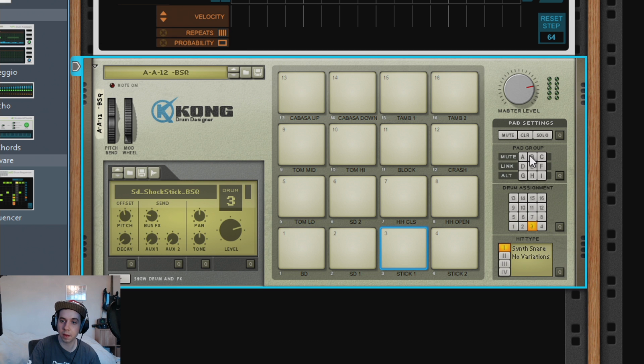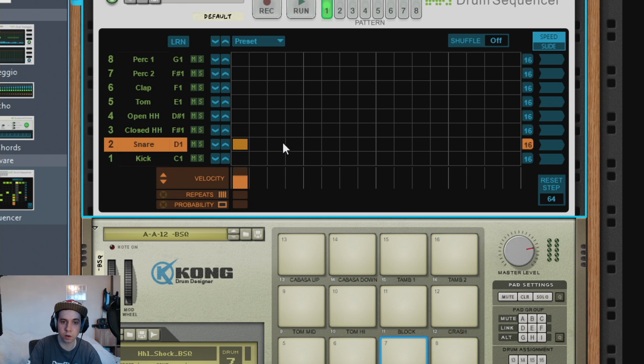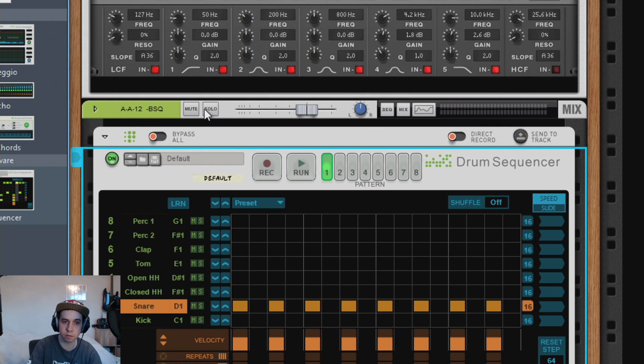You can also just link the two pads by clicking on this link button here. So if we link it to group D, every time you hit one, the other one will trigger too. But I wanted the individual control of the velocities over both, so let's unlink them. So then you can play around with the patterns as you wish. You can obviously just draw in patterns like this and play around with the velocities. This is going to be a straight regular eighth note.